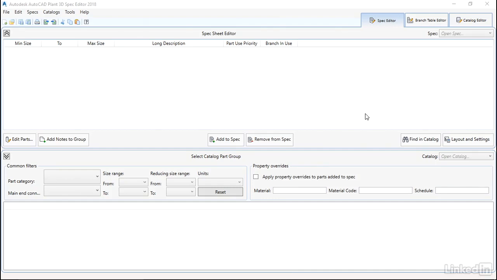We already know how to use the filters to select the minimum and maximum part sizes for our spec, but what if the range of sizes include parts that are not permitted in our spec? For example, if that range of 1 to 6 inch pipe contains non-standard pipe such as 3.5 or 5 inch piping. For this, we have the Edit Part tool, which allows us to further refine the contents of our spec sheet.